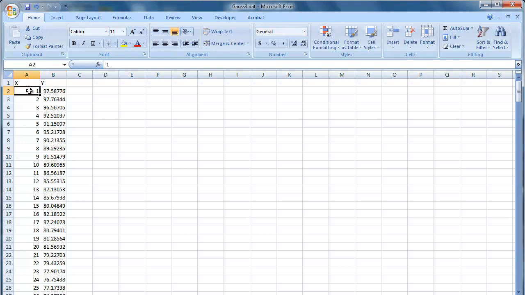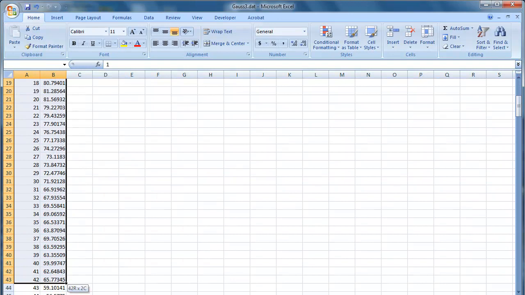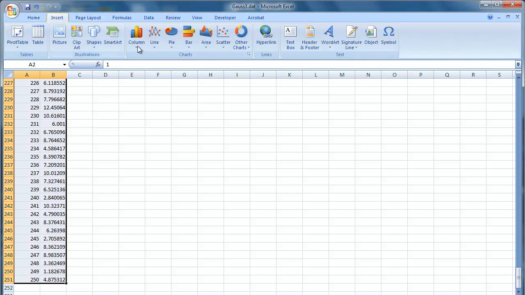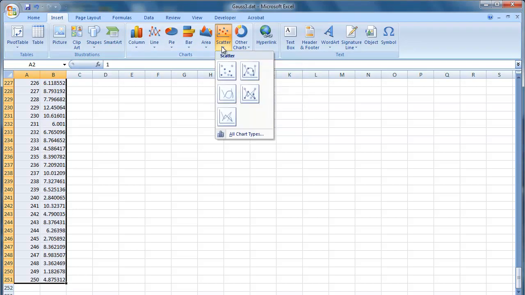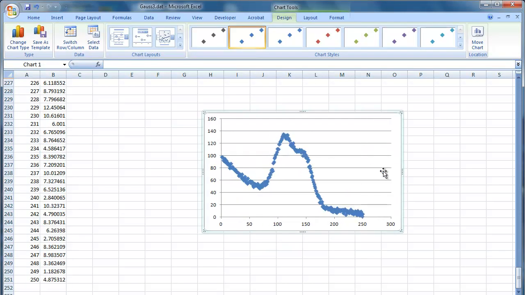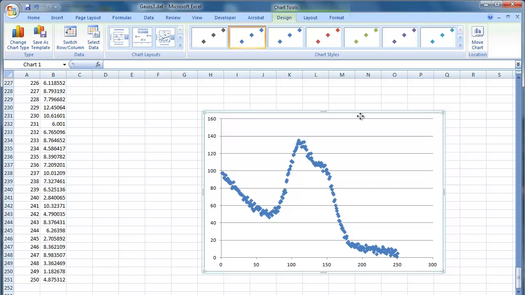Now what I can do is just simply select the entire data set. Now I'm in Excel 2007, so 2010 will be quite a bit different, but it still should be fine. I'm going to go and insert a scatter plot with just points. So as you can see, I don't like that series on there, so I'll select and delete it. But that's just the data points.